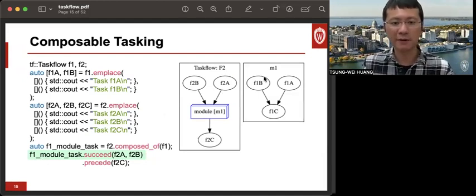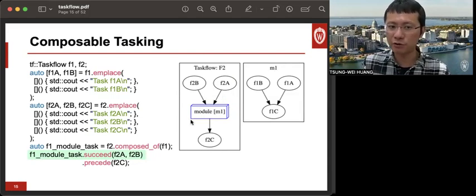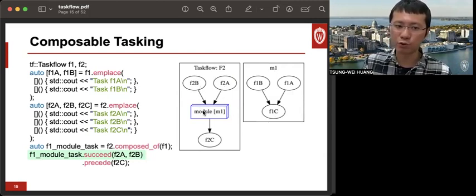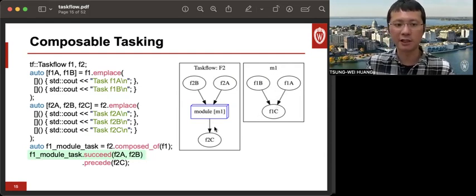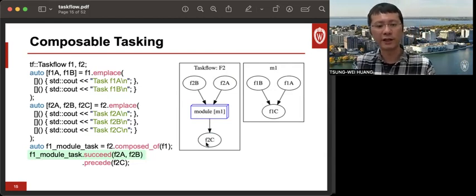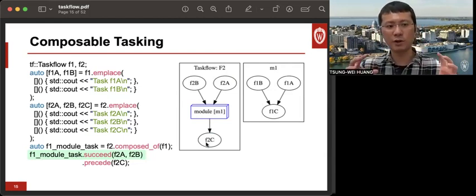For example, here I have two taskflows, F2 and M1. F2 is composed of a module task that describes another taskflow, M1. When you run taskflow F2, it will start running F2B and F2A, and then it will run this module task to start the execution of the other task graph described in M1. And finally, it will stop that execution and move on to F2C. So this is the interface we define to express composition.